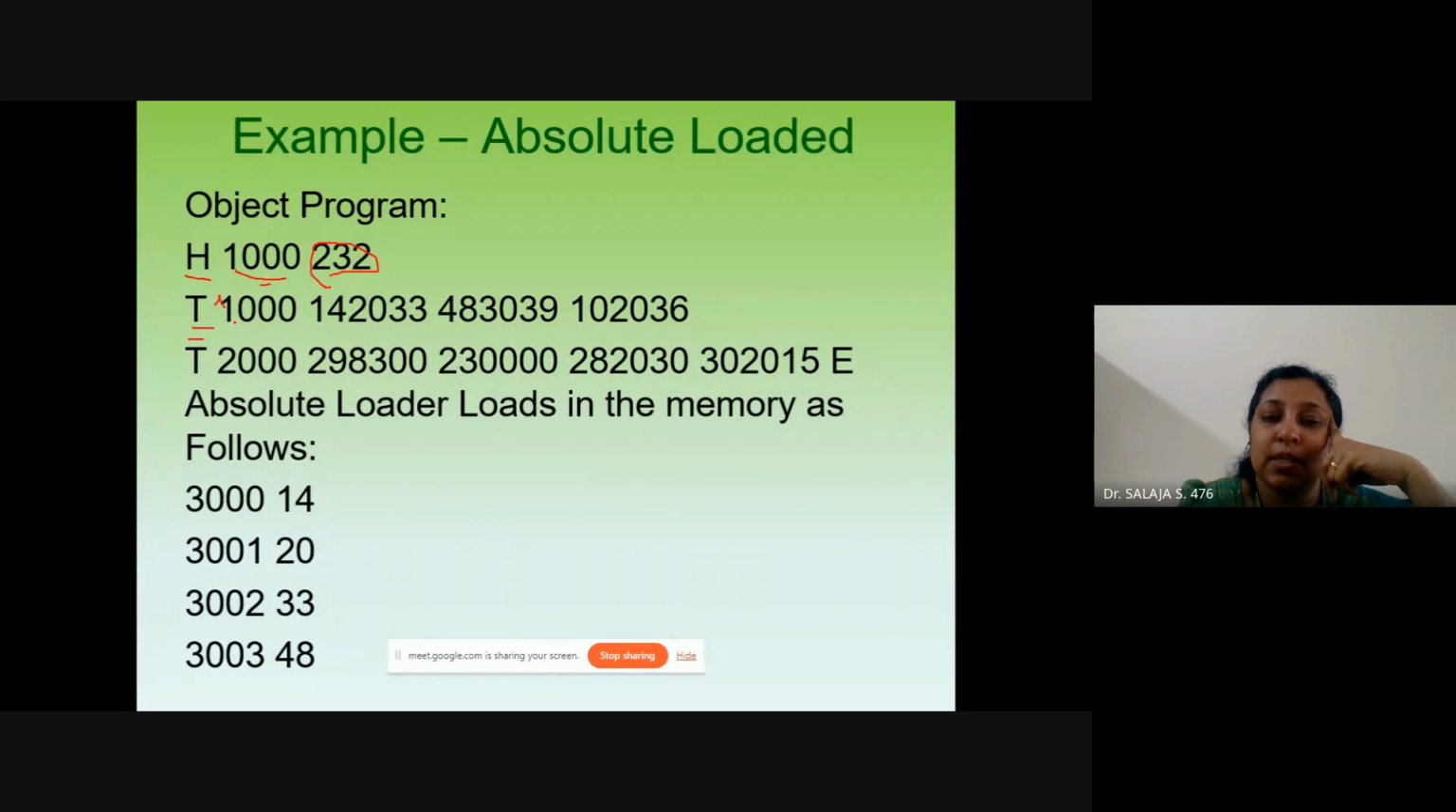I am giving a space here. The starting address is followed by the set of instructions. And then you have T, this 2000 stores the data which is required for executing your program, followed by the set of information. And at the end, you have E. Now what happens here? We are supposed to store it or load it onto 3000H.